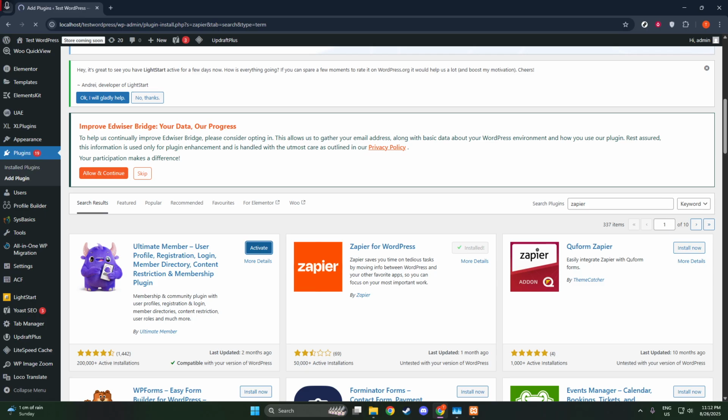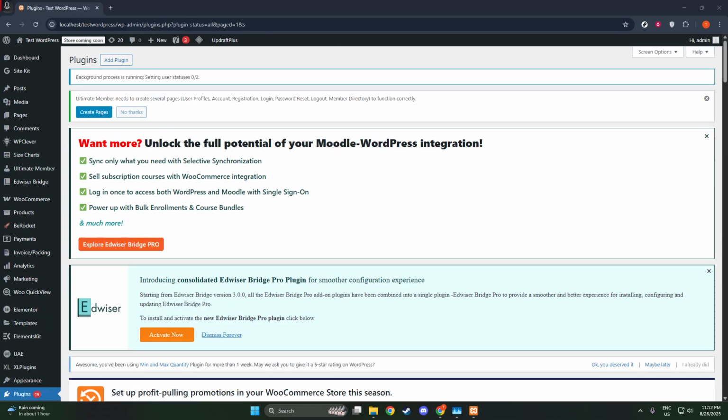All right, you've now successfully installed and activated the Zapier integration plugin on your WordPress site. From here, you can start creating zaps, or automated workflows between WordPress and thousands of other apps supported by Zapier, thus streamlining your operations and saving valuable time.